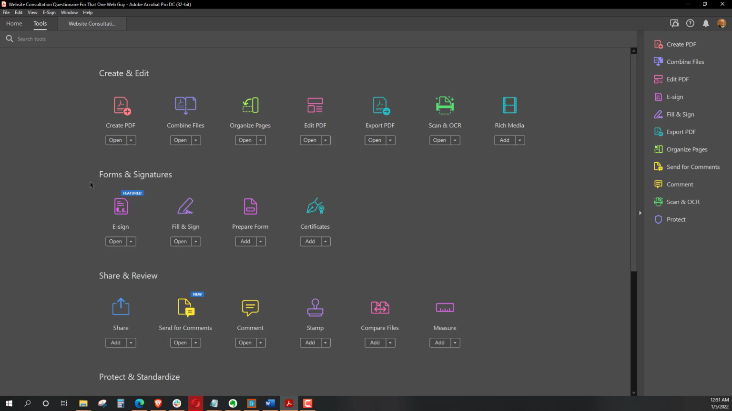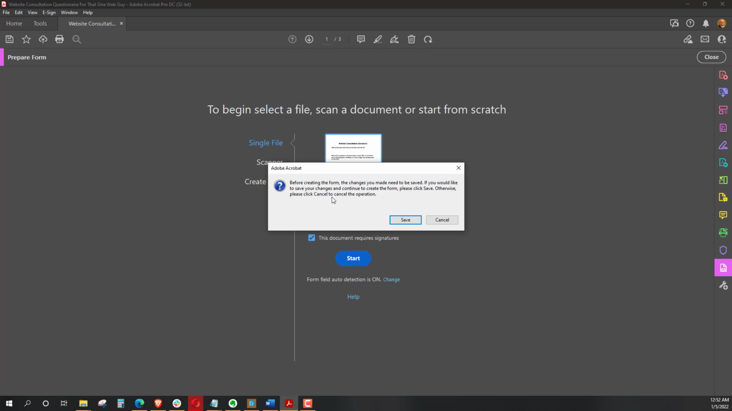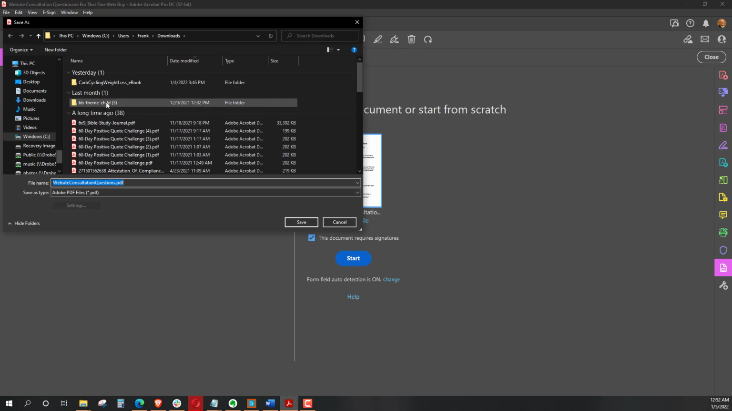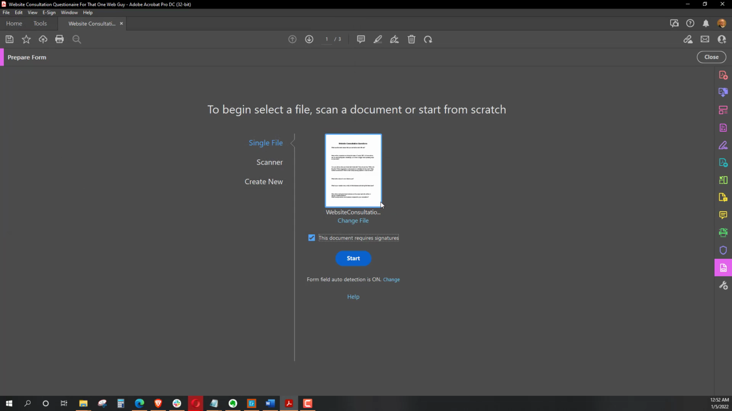So we want to prepare form, or I want to say prepare for form, but it's actually prepare form. So we'll click this. It's a single file, and this is the file that we want. It says this document requires signatures, so we can check that, and click Start. Before creating this form, the changes may need to be saved, so click Save. Those changes were the changing the title and stuff like that. Say yes, I want to replace it.